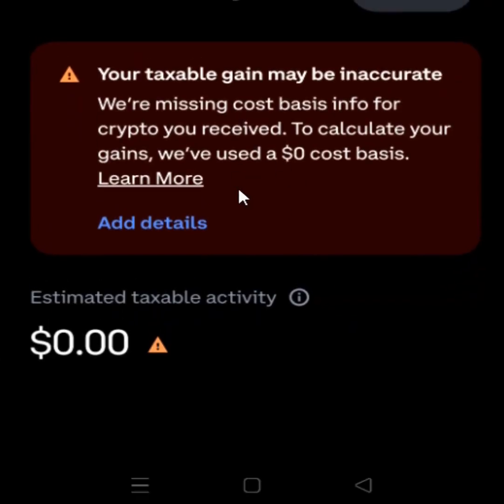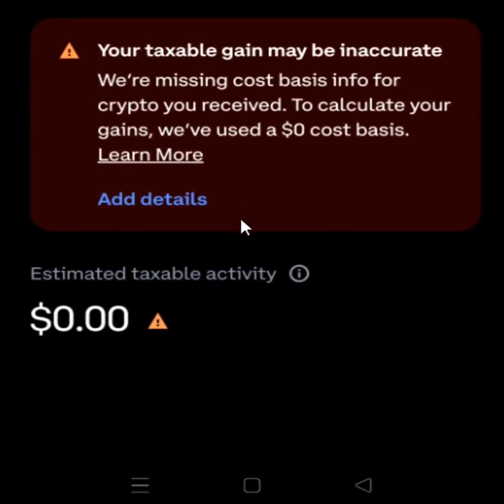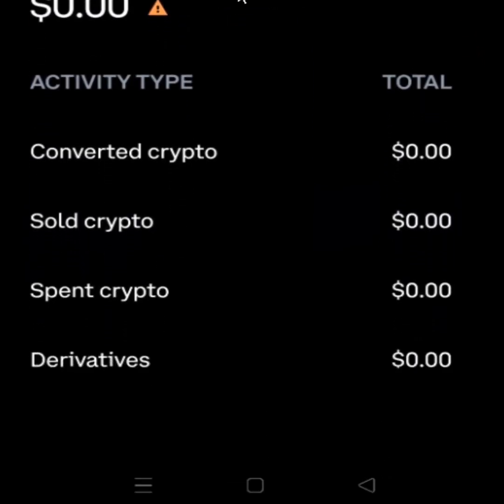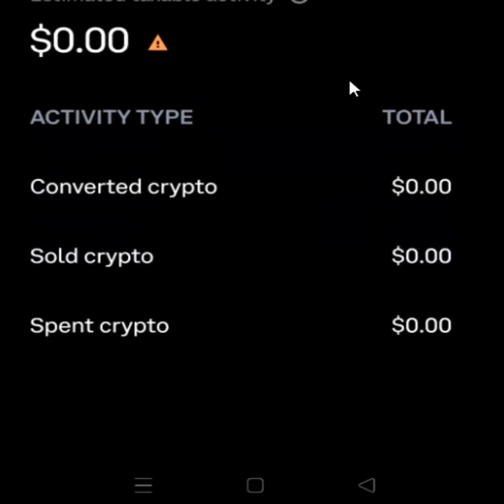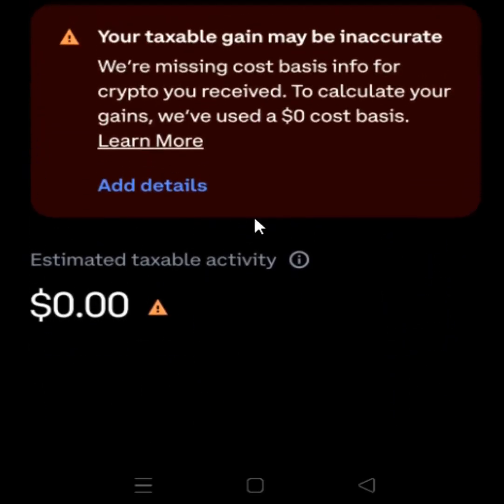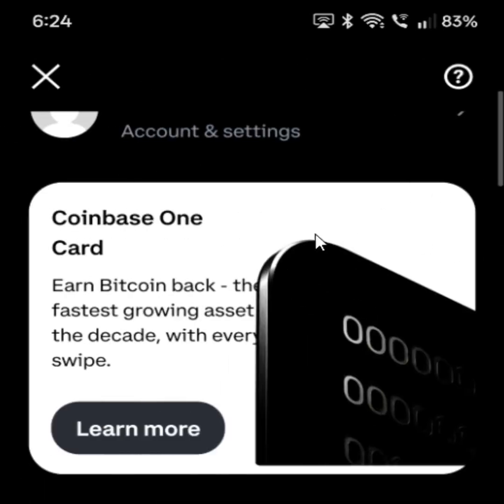So I definitely recommend going through and doing that, especially if it's for larger amounts of crypto. It really can make quite a big difference on your final tax bill. And continuing to scroll down, it'll show your estimated taxable activity here down towards the bottom. So this is going to be the area where you can find your tax information in your Coinbase account. And again, we're going to find this in the menu under Account and Settings and then going over to your taxes.